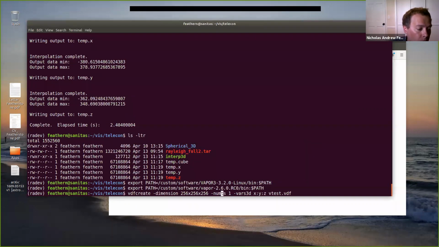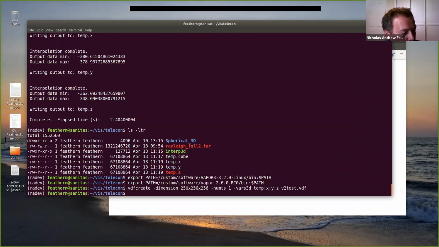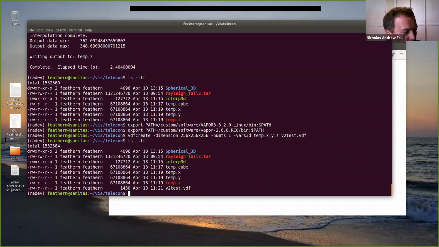Okay. We tell it how many time steps are in this data set, and there's just one for right now. And then we give it names for the 3D variables that we want to use. Okay. And so in this case, I have 4. We separate them by colons. So I have temp, X, Y, and Z. And we'll call this v2test.vdf. Okay. So I say VDF create, and there's no output, but if I look, I have a little VDF file there. Okay, so basically that's a bunch of metadata that tells the routine we'll use in a minute what to expect. Okay. All right, I'll run the other command.